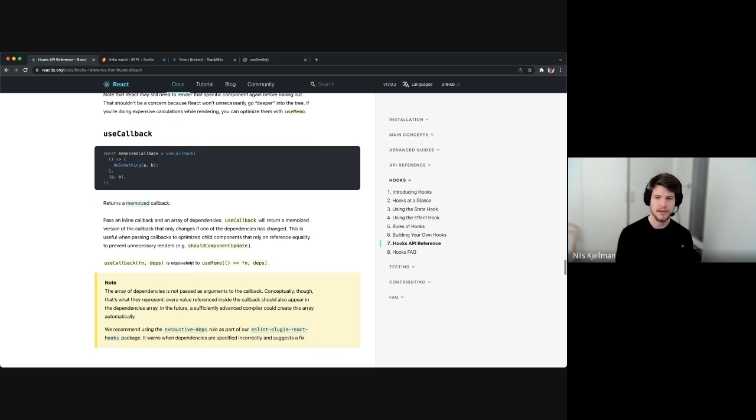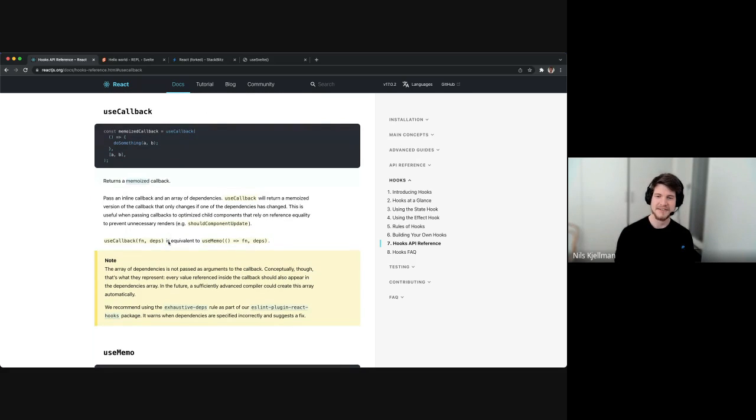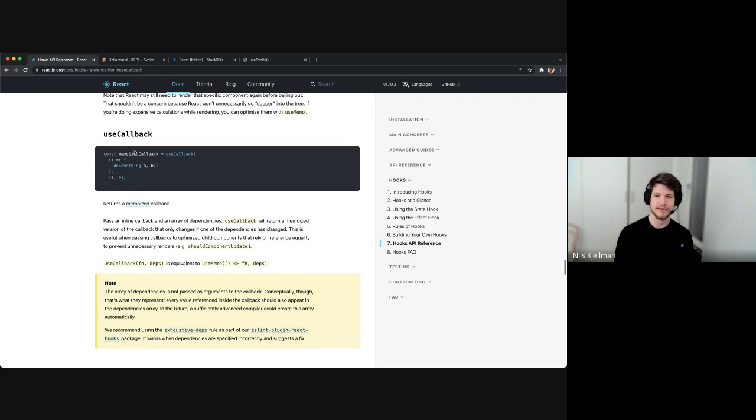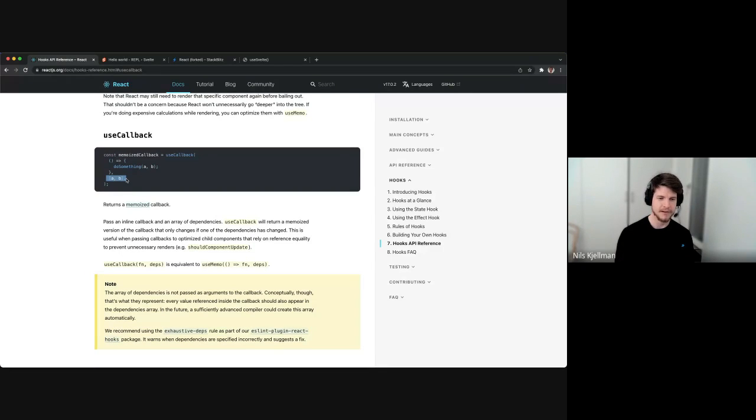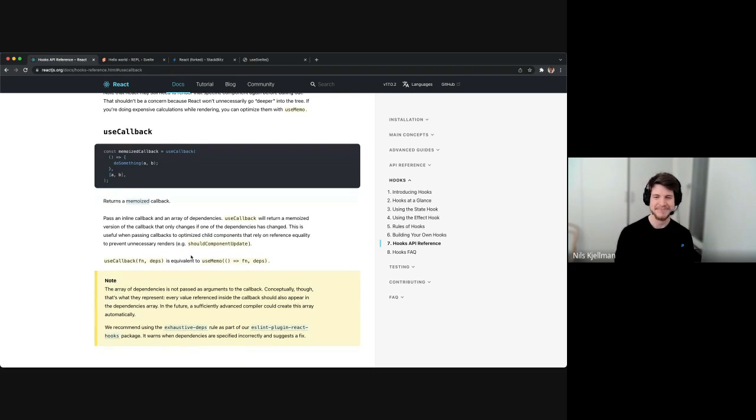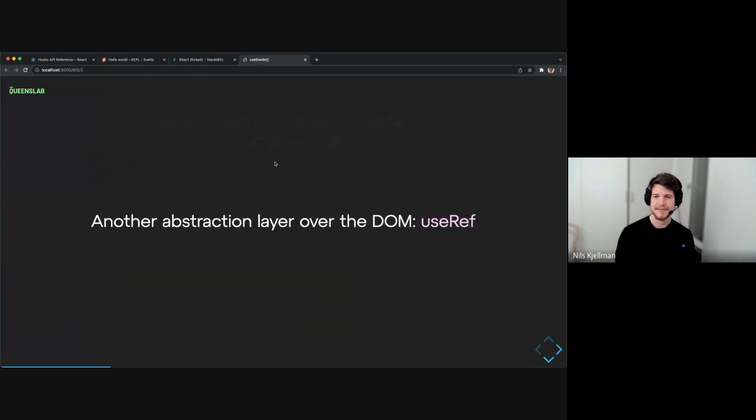You compare the props. But one thing that they mention here that I think is quite funny is this: in the future, a sufficiently advanced compiler could create this array automatically, which means that for all these hooks, you usually need to define the dependencies yourself. For me, that is almost like me as a developer having to go and help the React framework do its best. And that made us think, is there an advanced compiler that could do this? We can actually come back to that later. So yeah, we got those hooks, useCallback and useMemo.